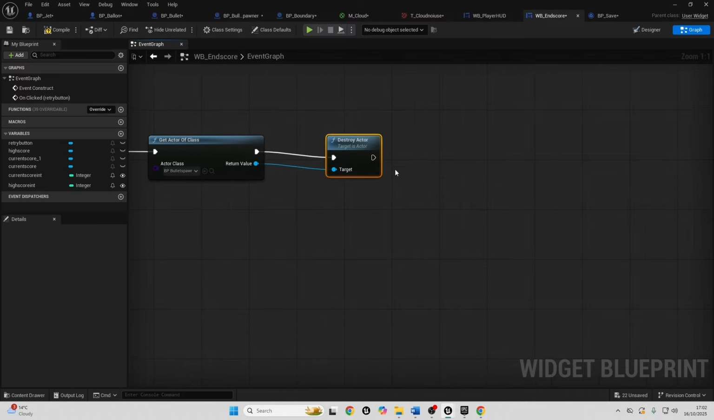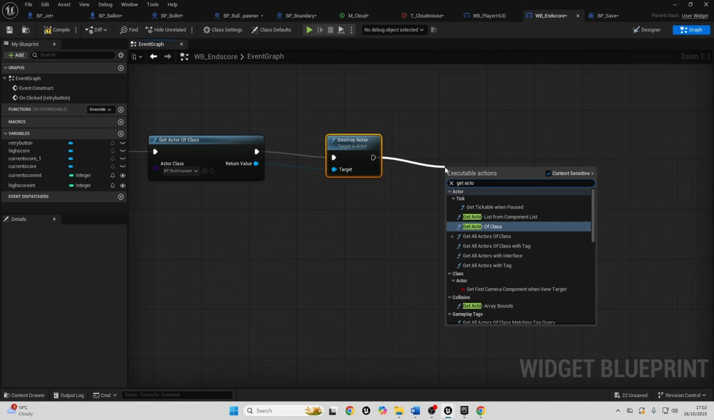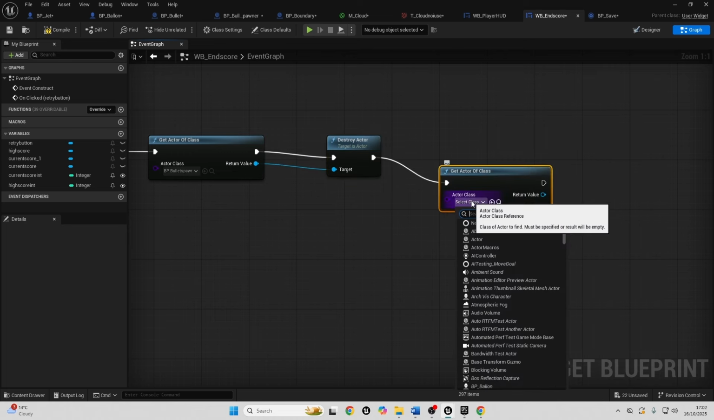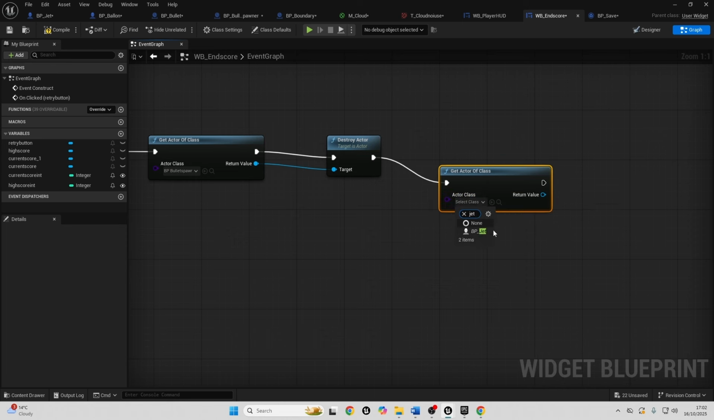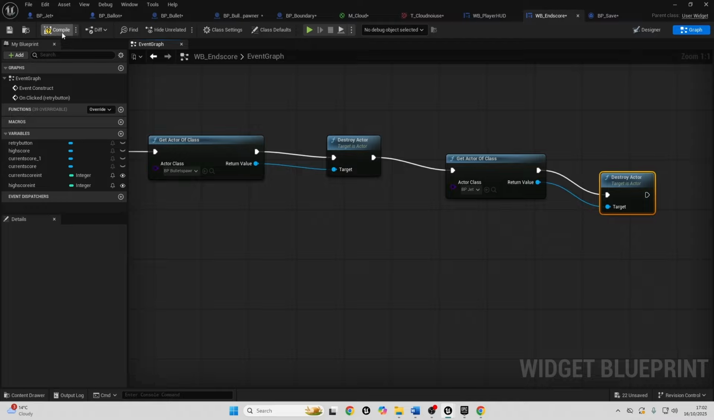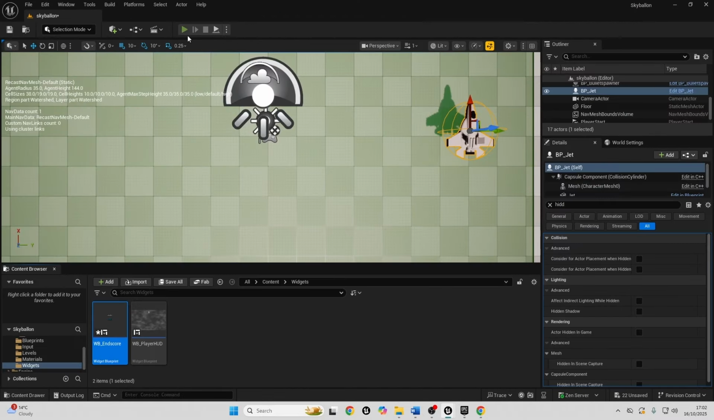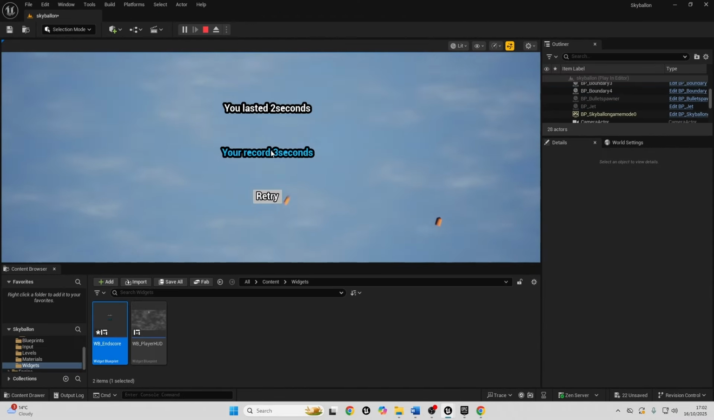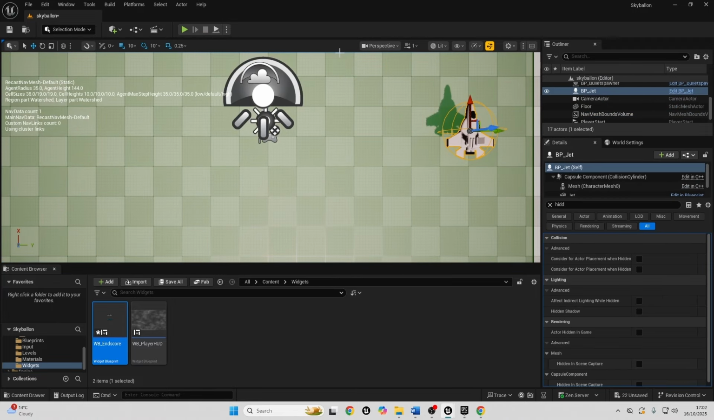That will destroy it, and then I can just drag off here and look for Get Actor of Class. This time I will select the jet, and then I will just destroy that actor. Let's compile this, play our game. When I die, it will remove my jet and stop my bullet spawner. Okay, nice. Next, I want to add some more polish to my game by adding some particle effects and some sound effects. So let's go over how to do that.